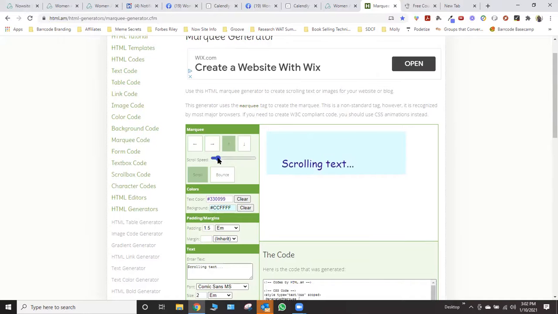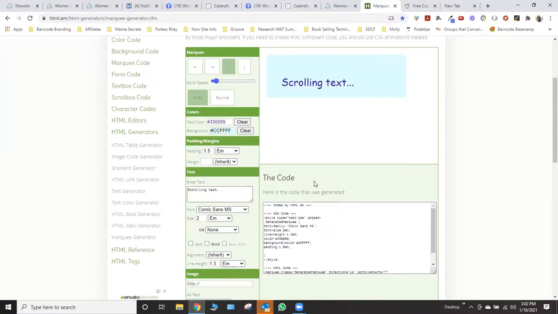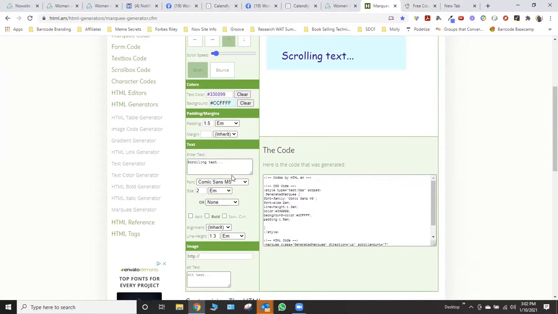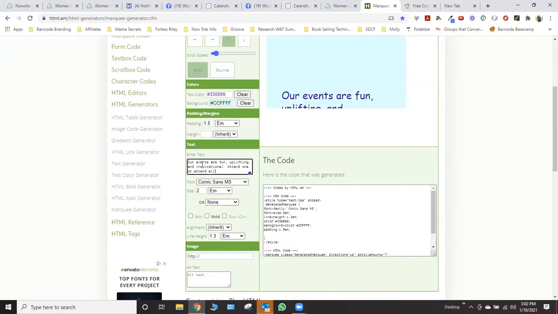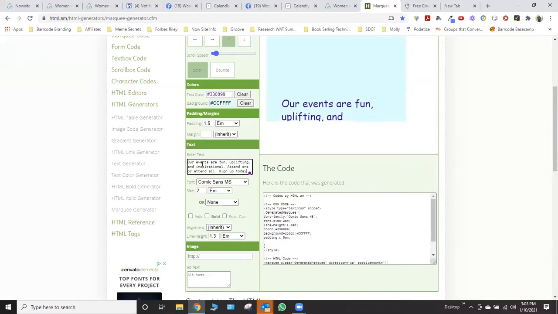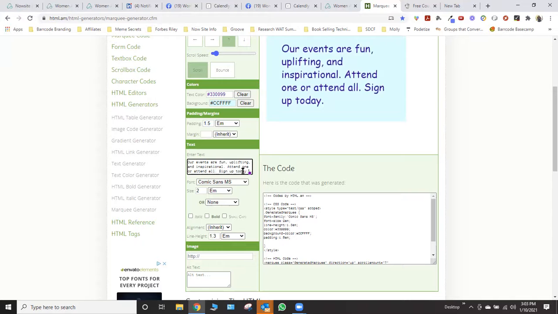So let's do the Star Wars thing because I want to check something here. Next, you're going to change the text. Let's see, our events are fun, uplifting, and inspirational. Attend one or attend all. Sign up today. Okay, so let's say that was the text I wanted to have.